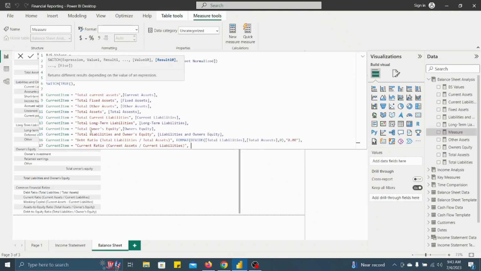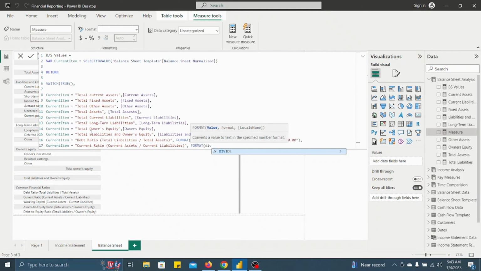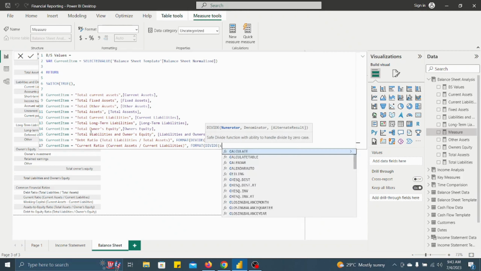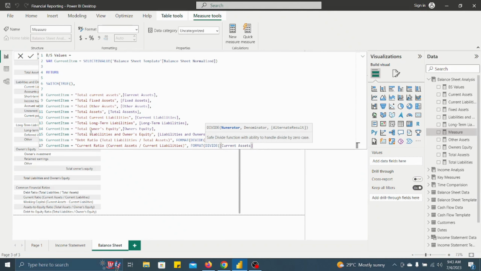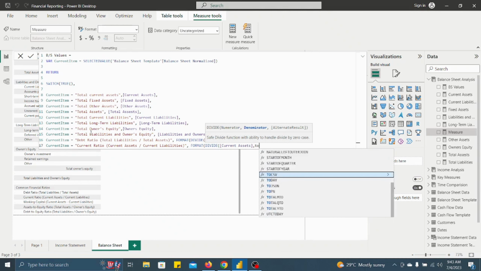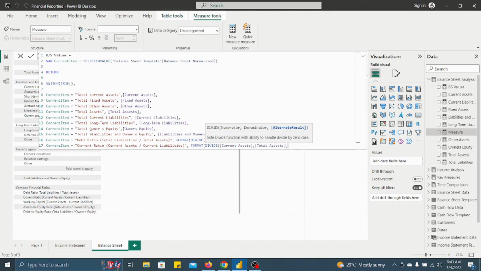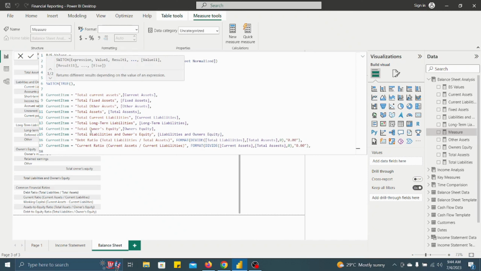So same thing, again we are going to use format, then divide. So the numerator will be current assets, denominator will be total assets. Once it is done, if any error comes, it will return 0. Otherwise, we will format it like 0.00, like this. Okay. So 3 to 4 more items are remaining.